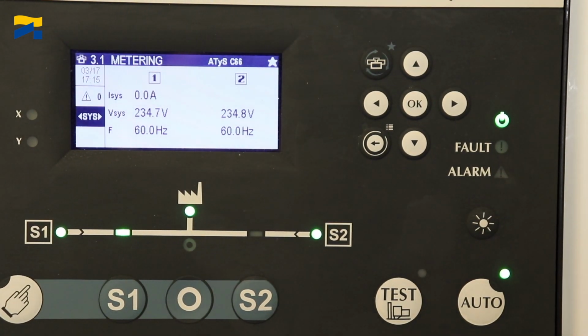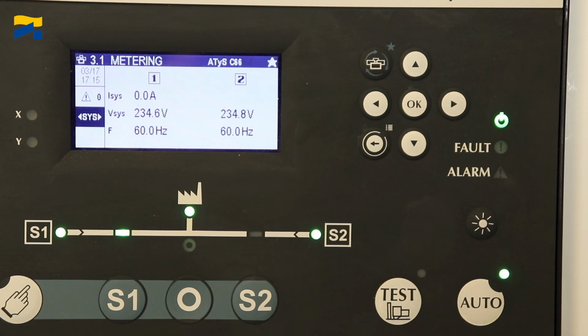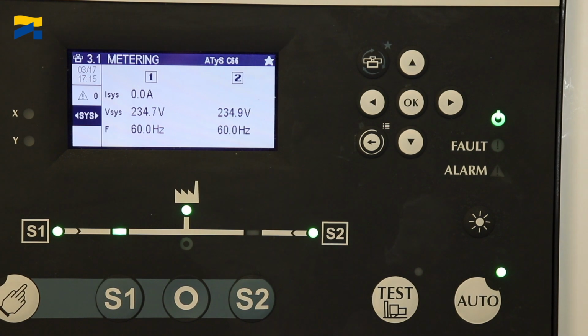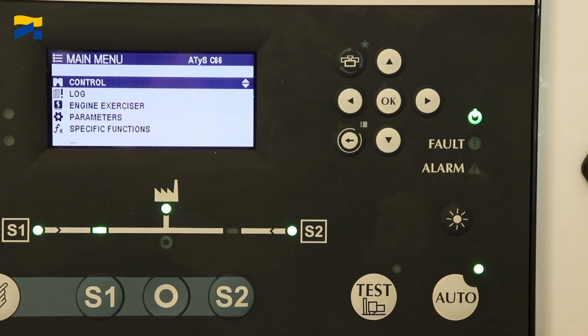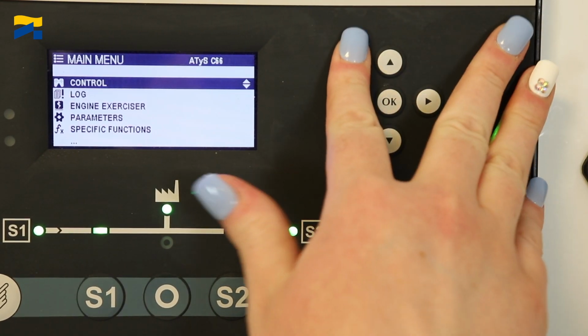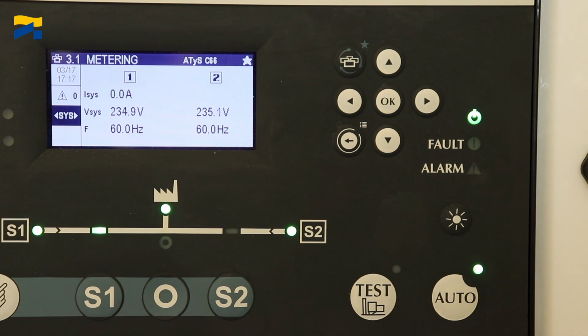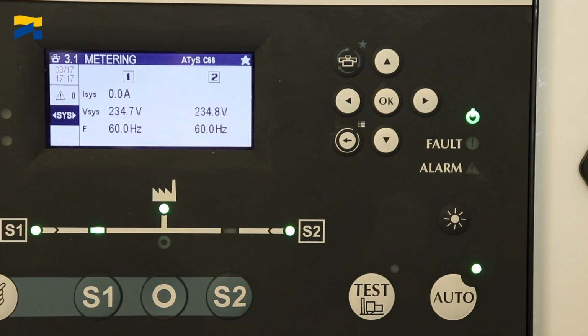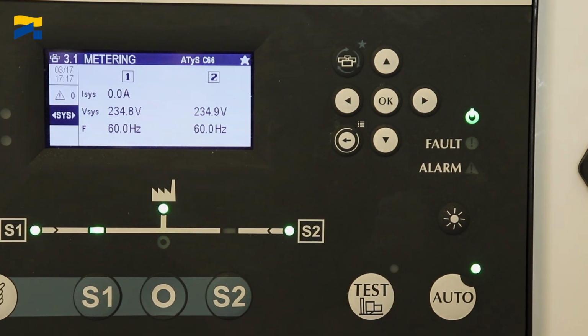When the dashboard is selected as a favorite, there is a star in the top right-hand corner that becomes filled in. Then, by pressing the dashboard key, the first screen you'll see that comes up is what you selected as your favorite screen. You no longer need to toggle through all the dashboards to access the metering dashboard anymore. This is how the favorite screen works for our ATyS C66.